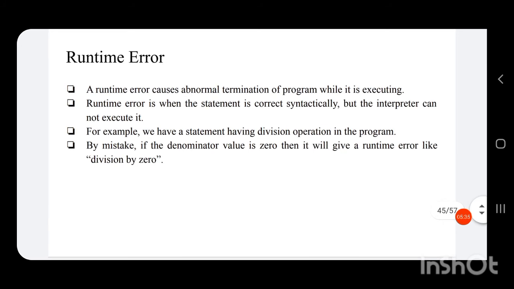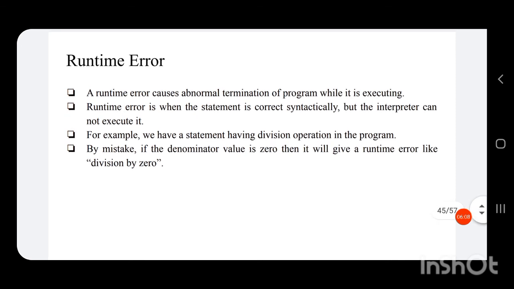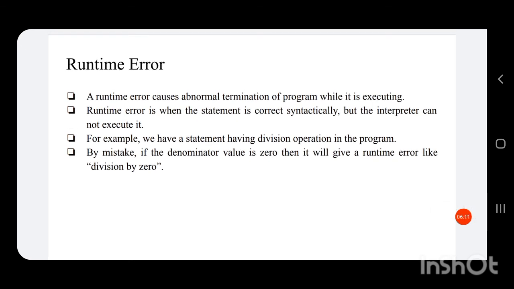Next is runtime error. A runtime error causes abnormal termination of a program while it is executing. A runtime error is when the statement is correct syntactically, but the interpreter cannot execute it. For example, we have a statement having a division operation in the program. By mistake, if the denominator value is 0, then it will give a runtime error like division by 0.